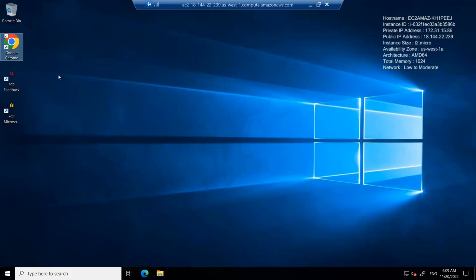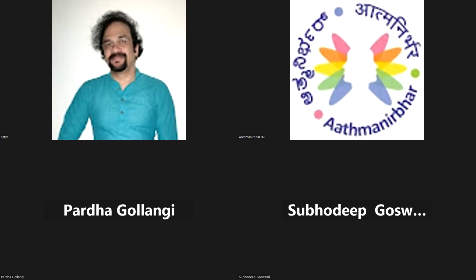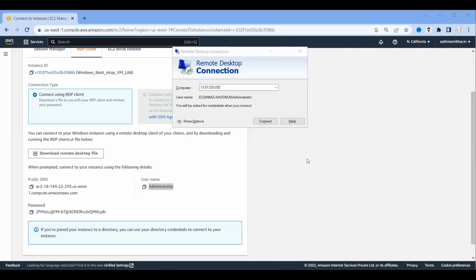As one of the gentlemen was asking how to log in through RDP, I will minimize that virtual machine and log in through RDP. I will use the mstsc command. Let me start sharing the screen again. I hope you all can see the screen, right?